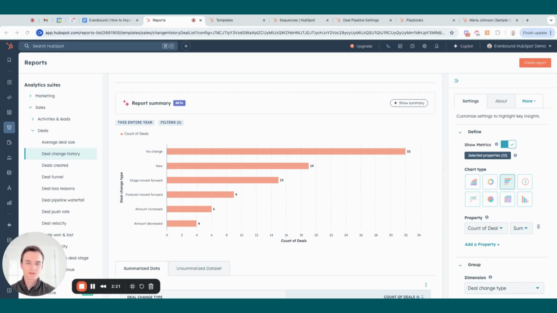You don't need more tools. You just need to unlock the power of the one tool that you already have. Your CRM should help you sell, not slow you down. With the right setup in HubSpot, your team can move faster, follow up smarter, close more.